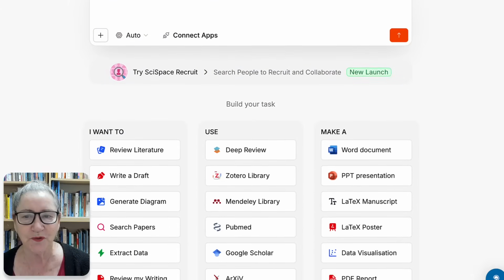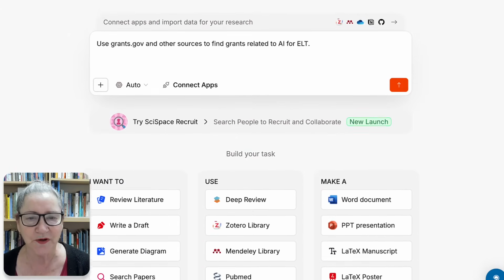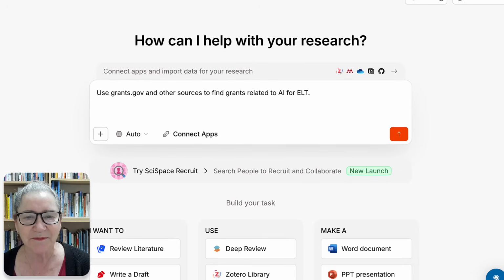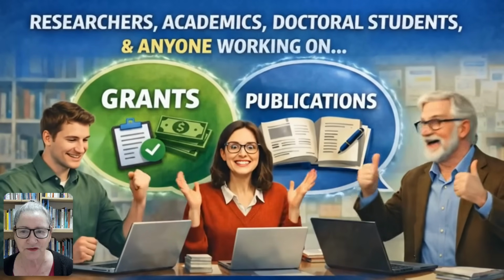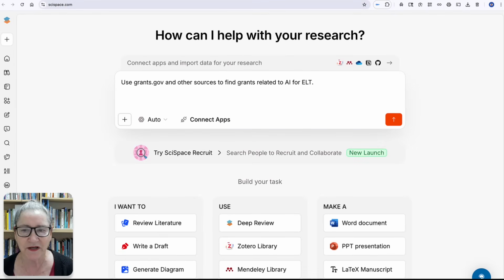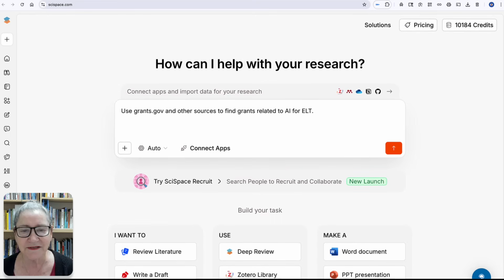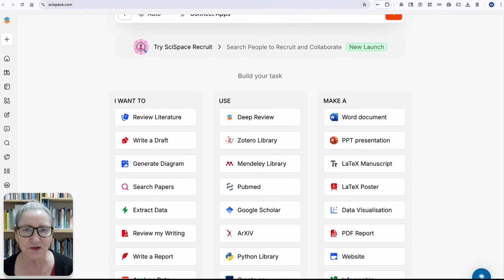Today I want to show you what's new on SciSpace in February 2026. And these updates are actually huge. If you're a researcher, academic, doctoral student, or anyone working on grants or publications, this is going to save you serious time. If you're new to SciSpace, it's an all-in-one AI research platform.